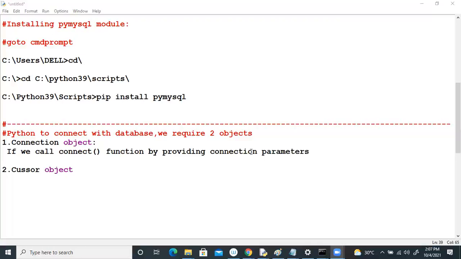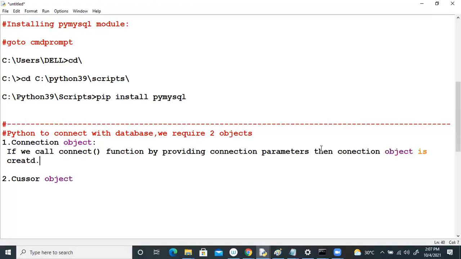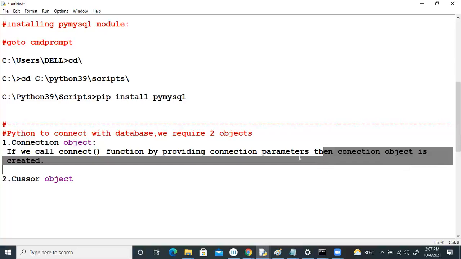If you call the connect function by providing connection parameters, then a connection object is created.